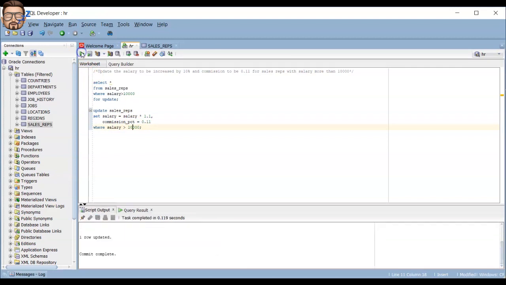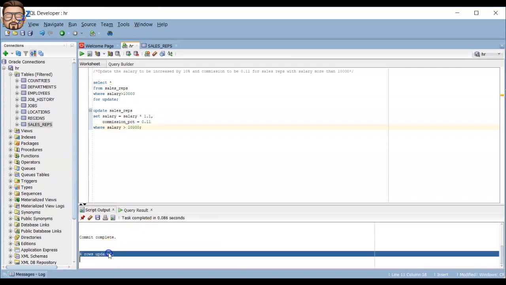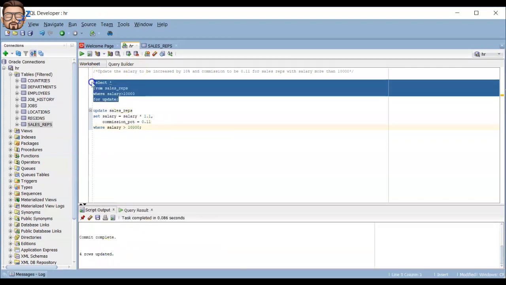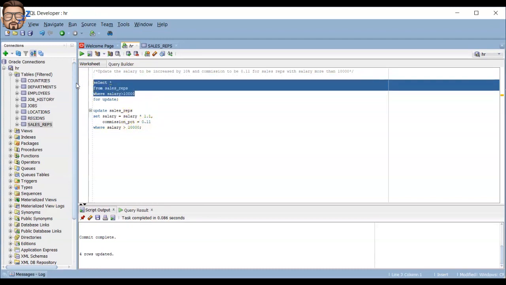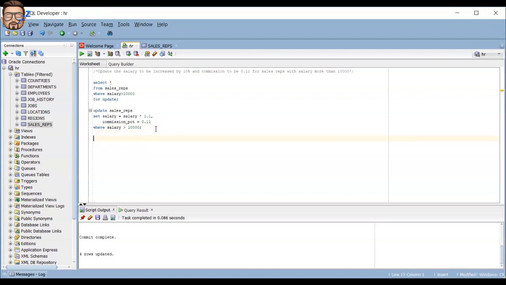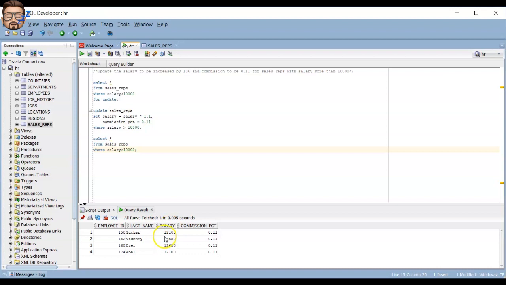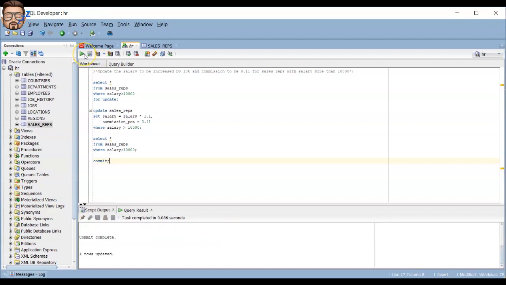So if we execute this one, you see that 4 rows updated, because just now when we locked the data we had 4 rows, isn't it? If you want to see back the changes that we have made, then we select back, salary greater than 10,000. We still have 4 employees, but now the salary has changed and the commission has become 0.11. So now the data is correct, so we can commit. Now the changes are permanent in the database.